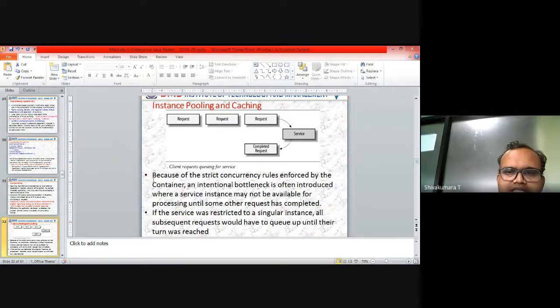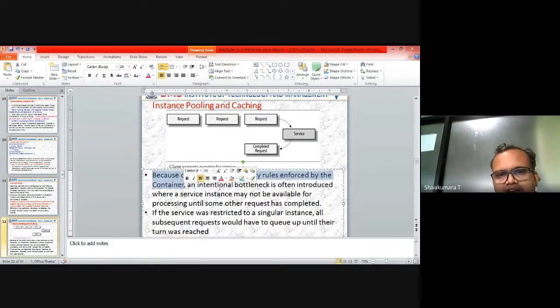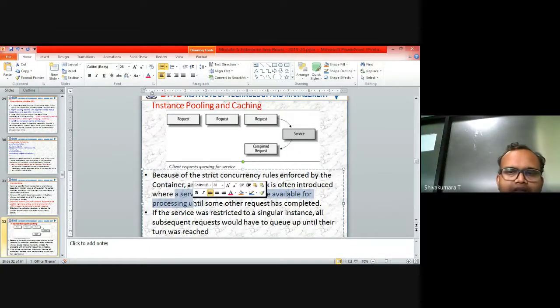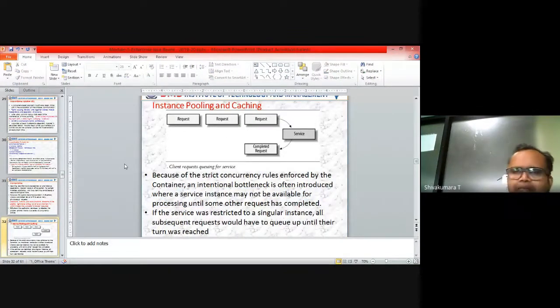Because of the strict concurrency rules enforced by the container, an intentional bottleneck is often introduced where a service instance may not be available for processing. For example, in the offer periods, like the Dasara offer, Deepavali offer, Christmas offer, and Ramjan offer, a huge number of requests will hit the e-commerce business. In that case, the container services need to handle them. They need to maintain all the requests.